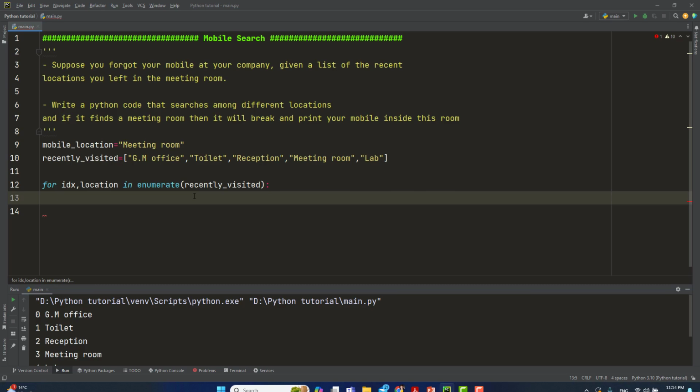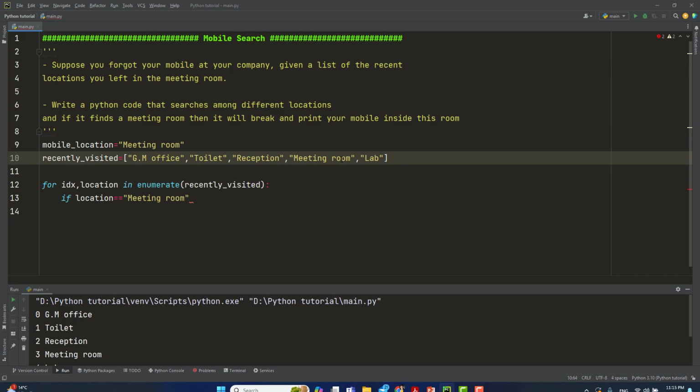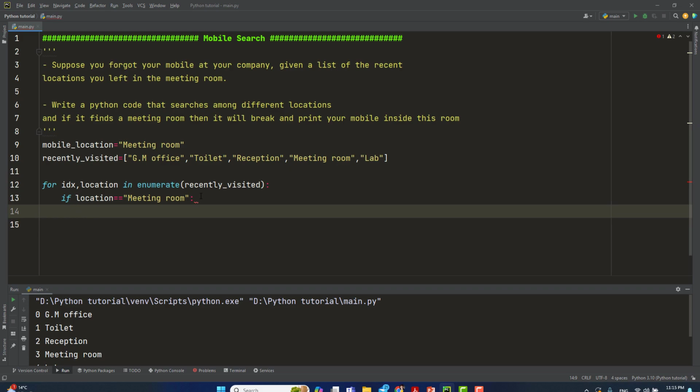Now the code is very simple. If the location equals the place where you remember your mobile is, the meeting room, so if the location in the list equals the meeting room, then we will break the execution. Then you break. We have to do it like this.